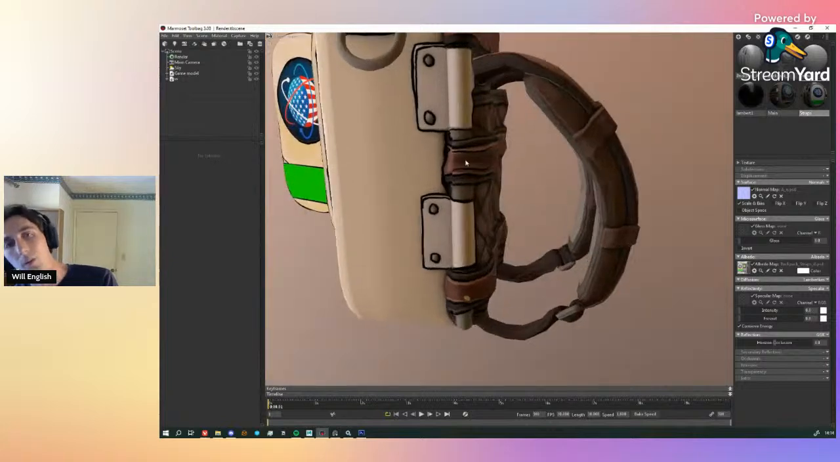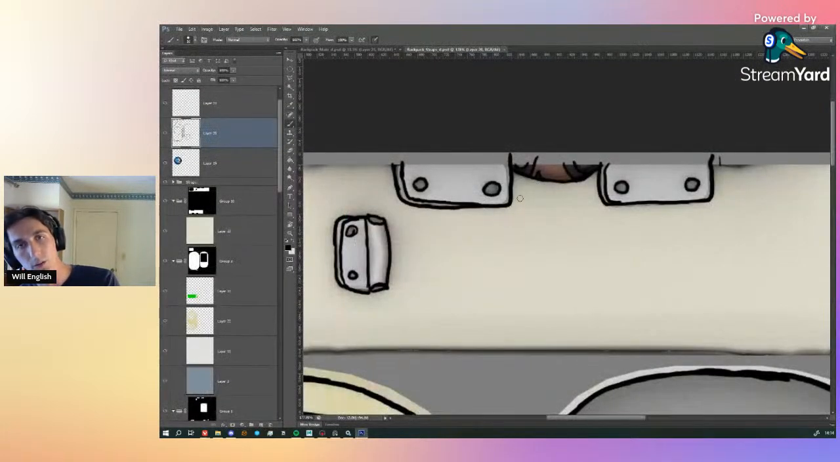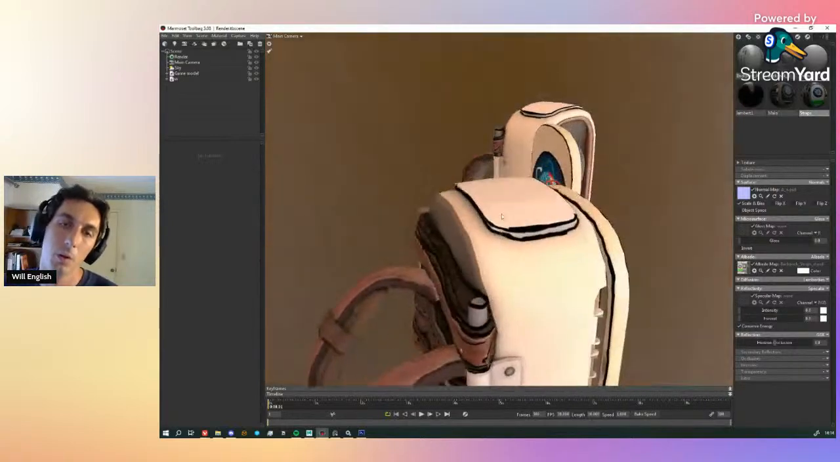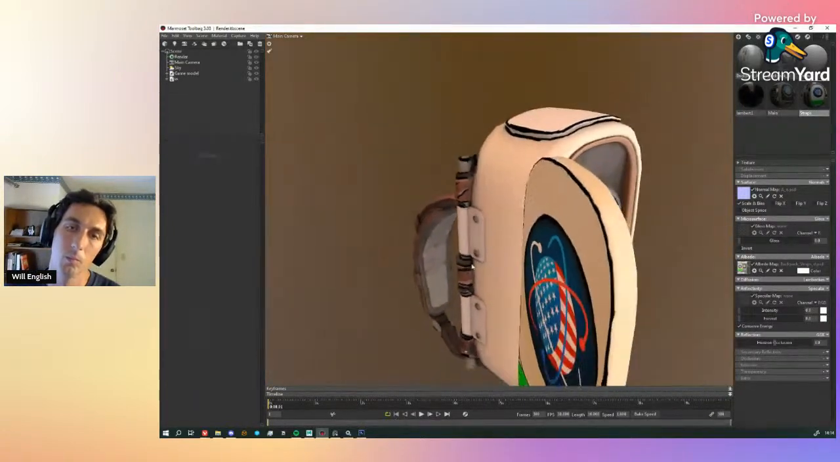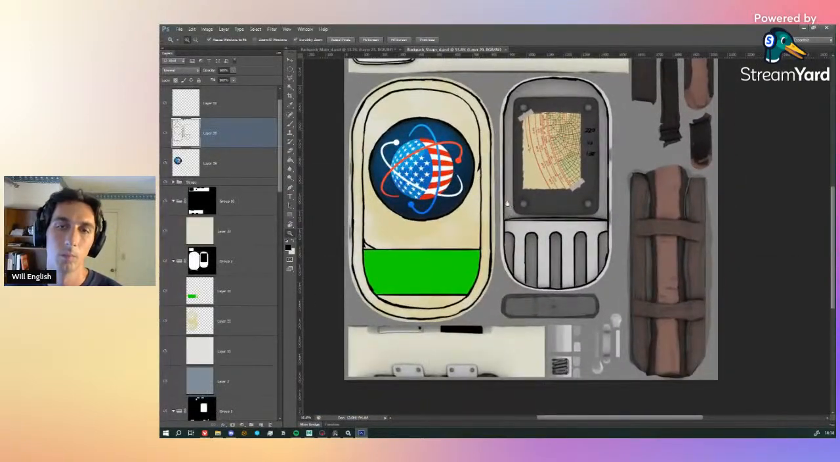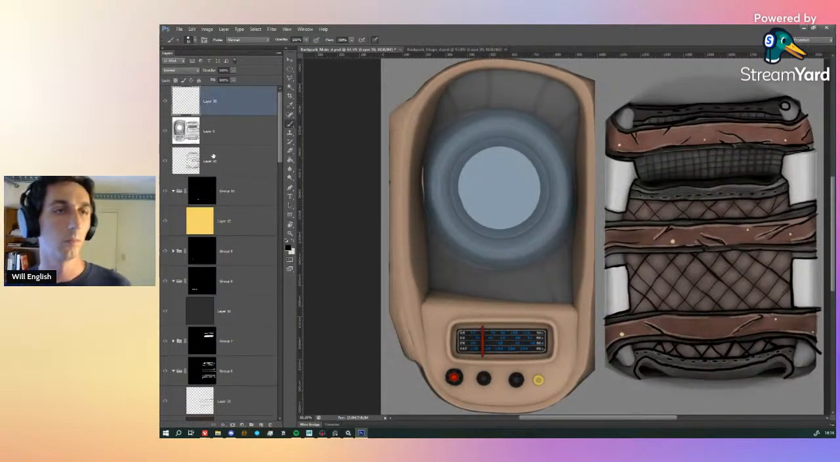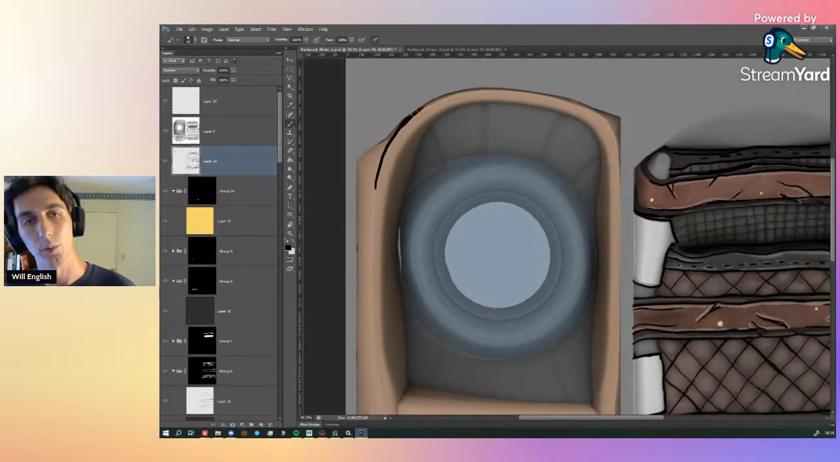Now that I'm seeing this, I kind of wish I had done the UVs a little differently, because that's a pretty bad seam. But it's probably okay. There's going to be some seams.